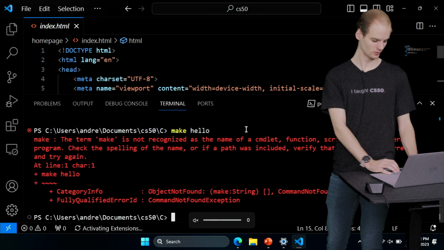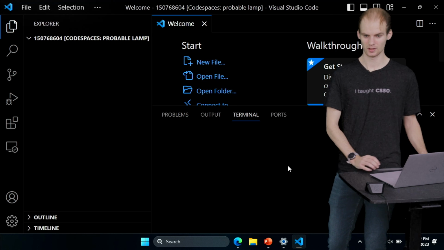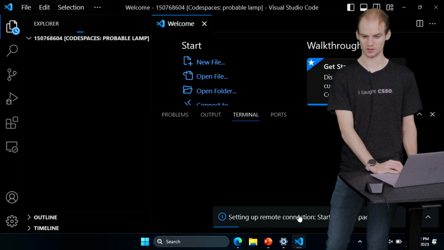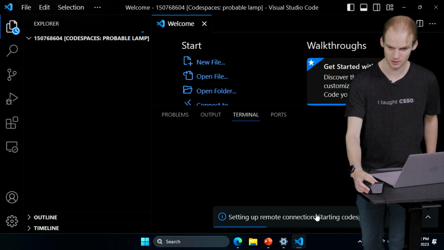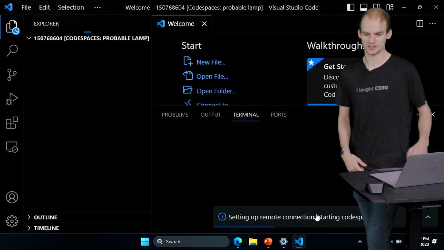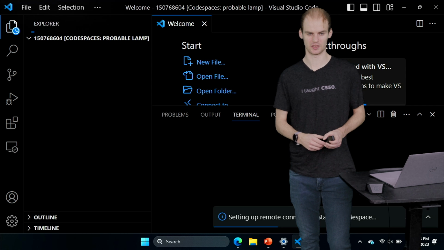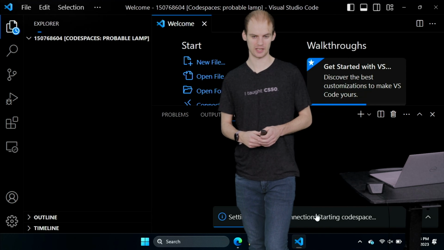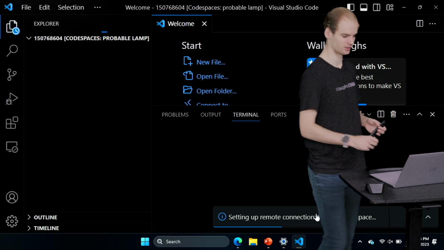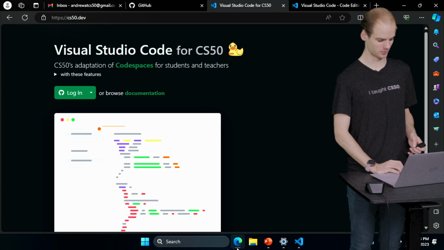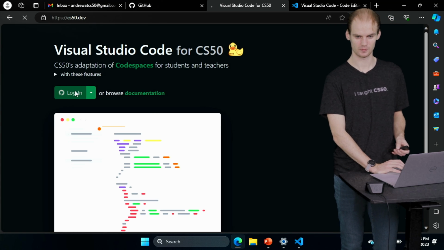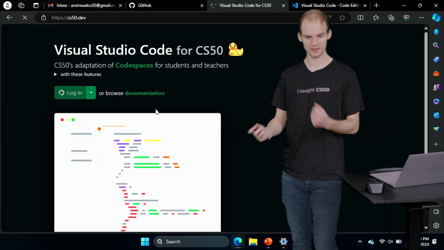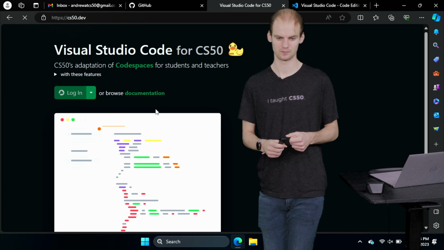OK. And here we're going to see it's trying to set up. So as you'll see, I'll move myself. We have setting up remote Codespace, starting Codespace. And all this is going to do is set up almost exactly the environment that we already had. So I have a completely blank Codespace. I'll go and log in here on the web page, just to demonstrate that it's not like I'm missing anything. My files would be synced.